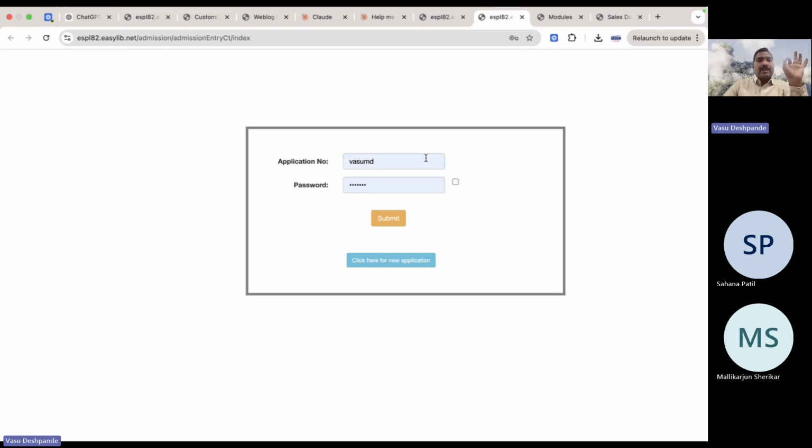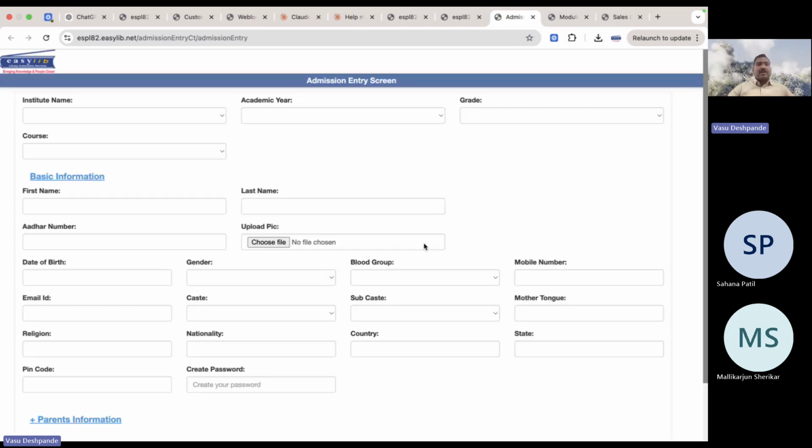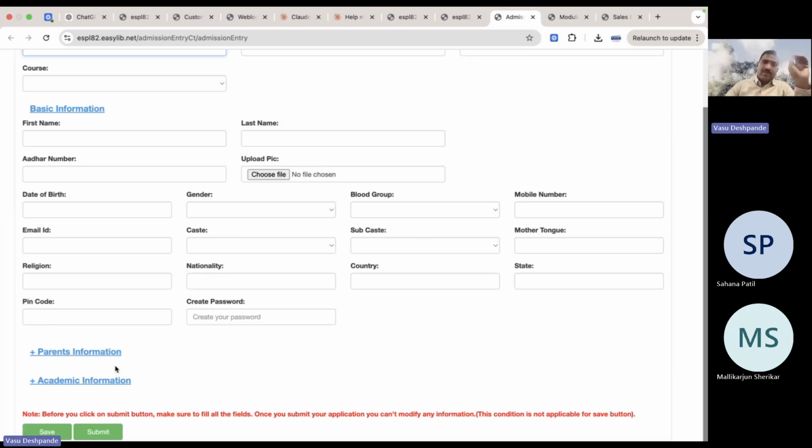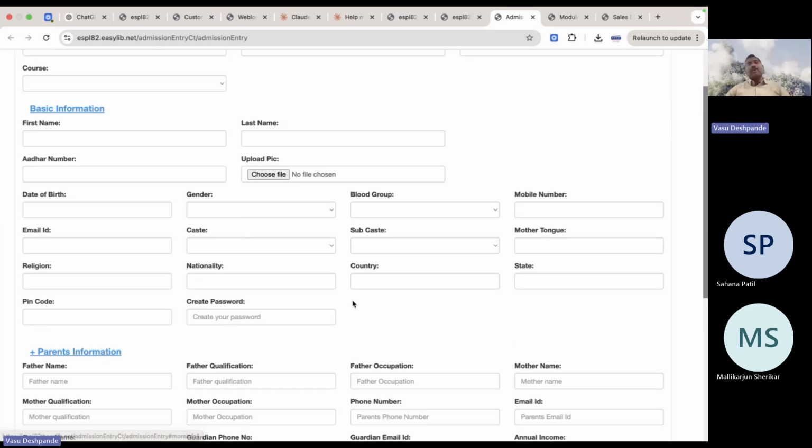So what they can do, either if they have already filled it earlier, they can inquire it, or otherwise they can click on the new application. When they click on the new application, they'll put their institute name, academic year, which institute they are planning to study at. All that configuration can be done over here: academic year, grade, course, all of that. Once all this information is entered, it is going to go into the lead management system.